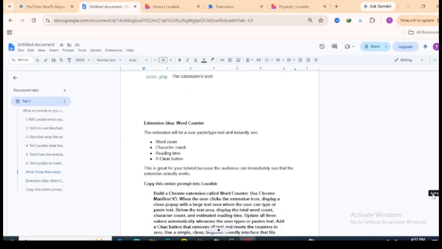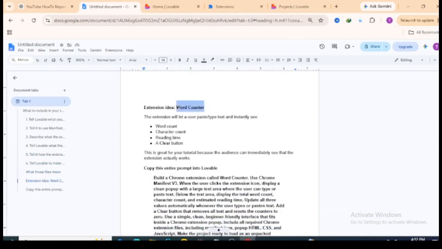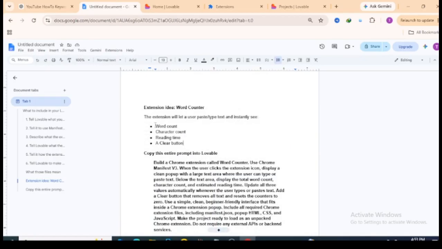So what's this one all about? This one is a word counter. The extension will let users paste and type text and instantly see a word count, character count, reading time, a clear button, and all of that. These are the things the users will be able to do with the extension I'm about to create: word count, character count, reading time, and the clear button. This is what I'm going to paste right now inside of Lovable.